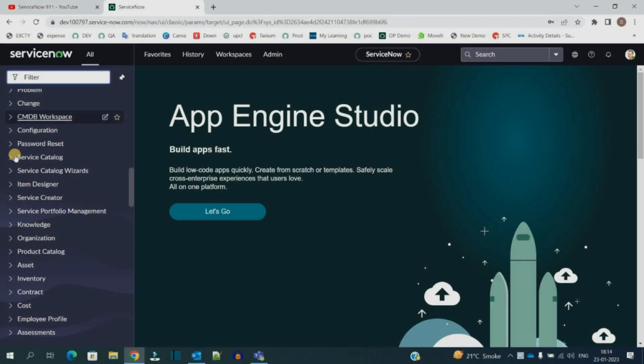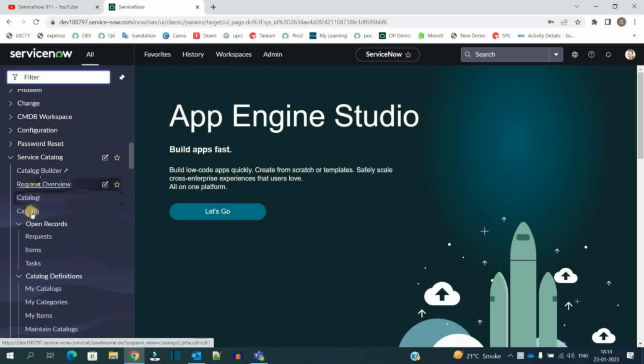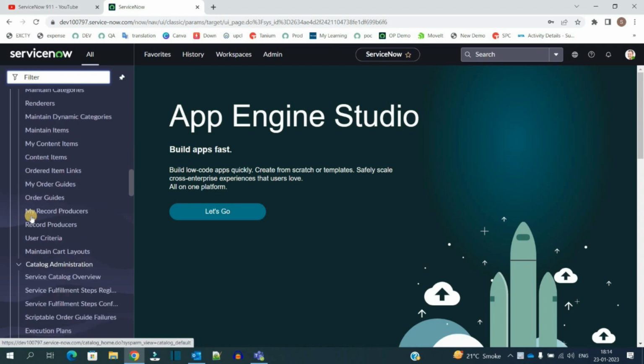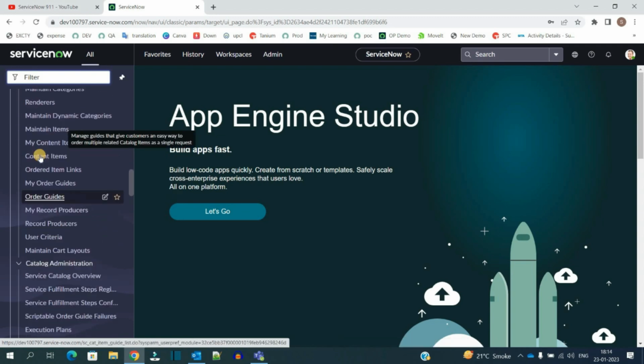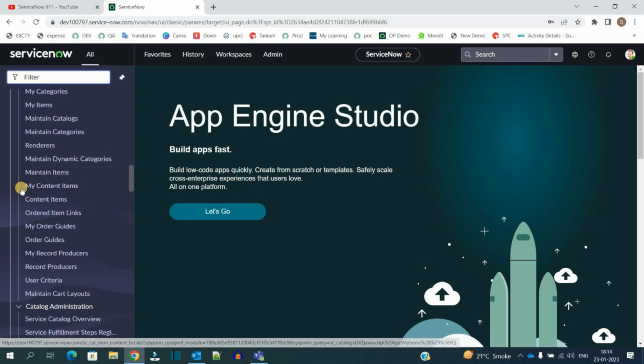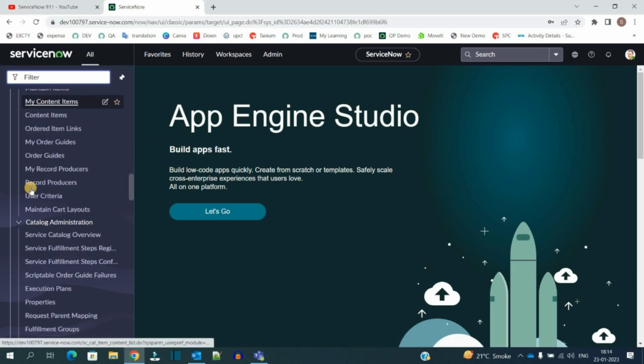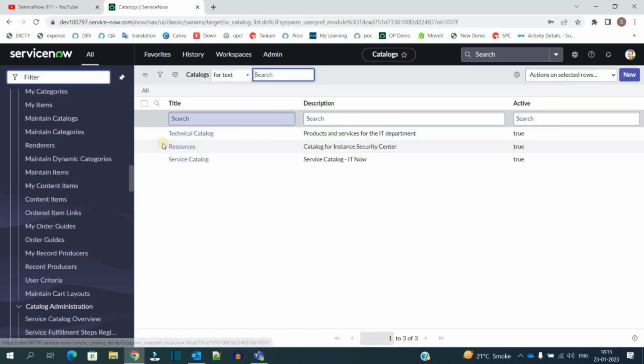There are many things in service catalog. You see a proper application here. Let me open it. You see catalog builder, everything is here. So we will go through all these things one by one, okay? So now let's go to the catalogs first of all. Maintain catalog. So you see there are a total of 3 catalogs which are available.